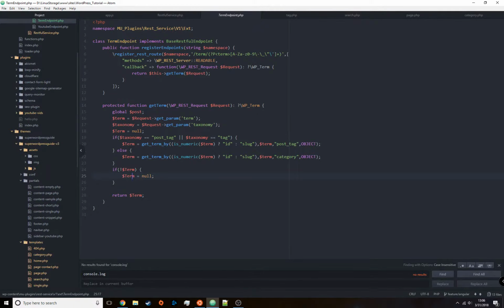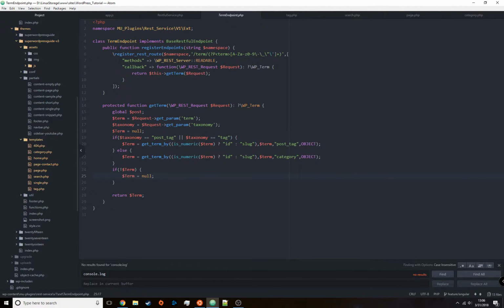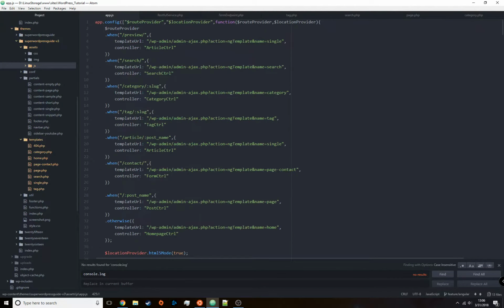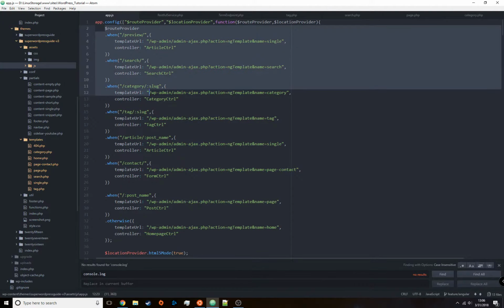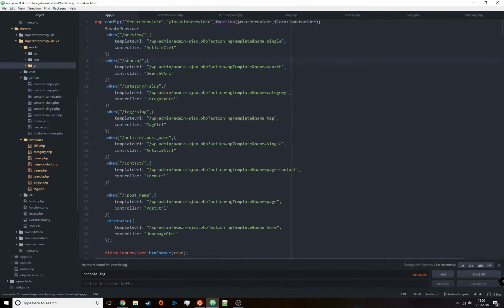Let's go into the Angular in the TLDR version. So as you can see, we configure our routes here. Basically, these are all the various different WordPress URLs. Please note that preview and search are not the typical WordPress endpoints. This is actually when you do a search.